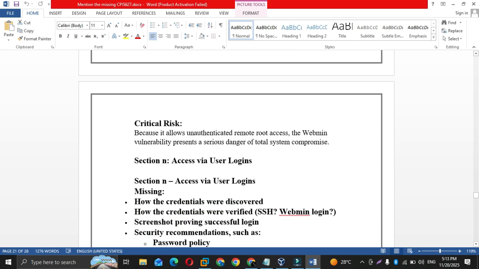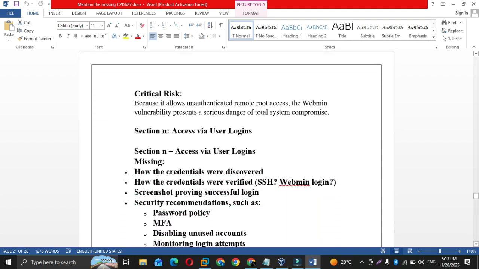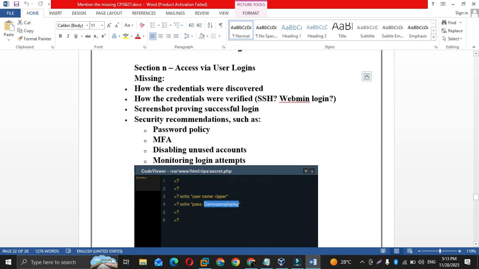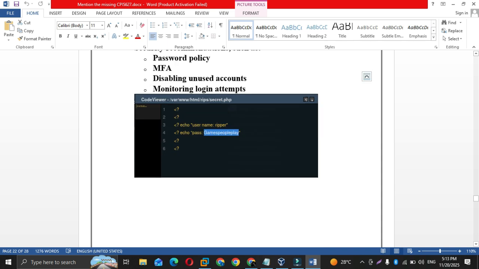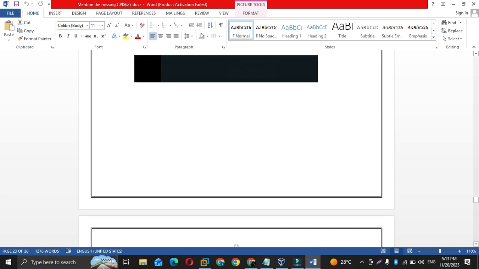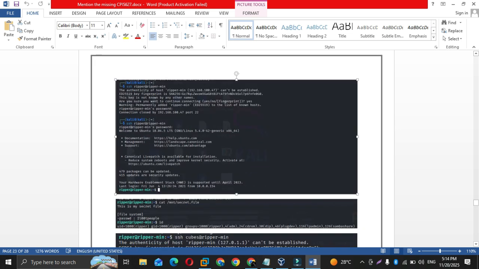Here is the risk assessment, with some shortly critical risks, and the section which consists of access via user login. So here you can see also password policy, MFA, disabling unused controls, and monitoring login attempts. These are all screenshots that I mentioned here. Yeah, you can see I can find the password and how I can log in with SSH as Reaper. This password is used for SSH purposes. I used it to log in via SSH on the Reaper machine.